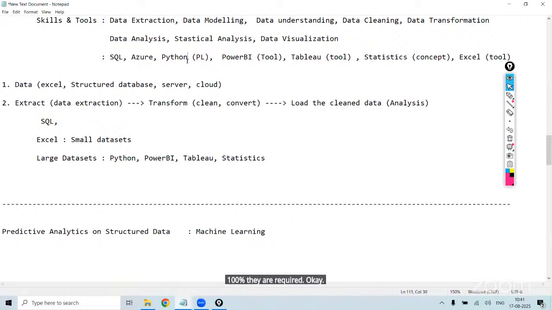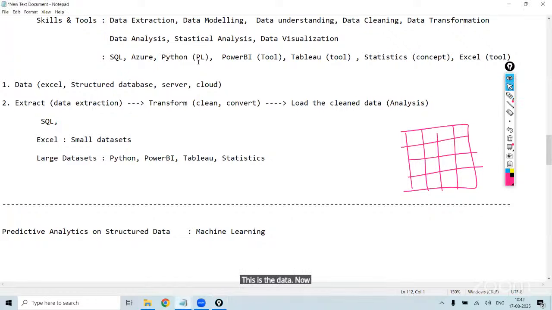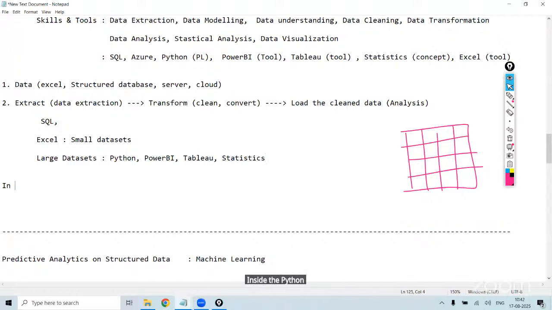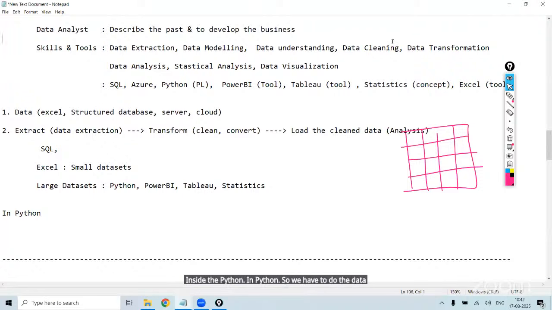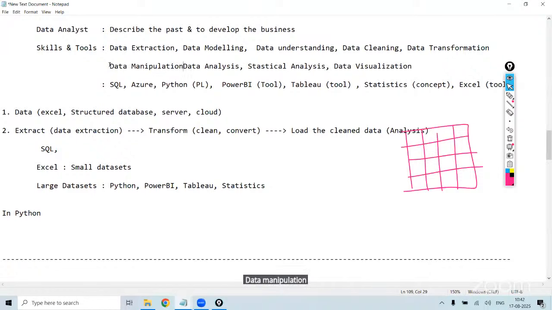Okay, as they are required. Here, to work with structured data, you have to work with the structured data. Structured data means this is the data. Now to work with structured data inside Python, we have to do data modification, data cleaning, and data transformation. Data cleaning and data transformation, we call data manipulation. The name is data manipulation.